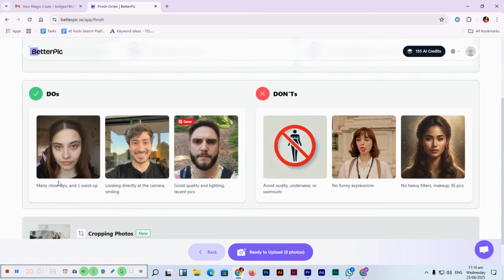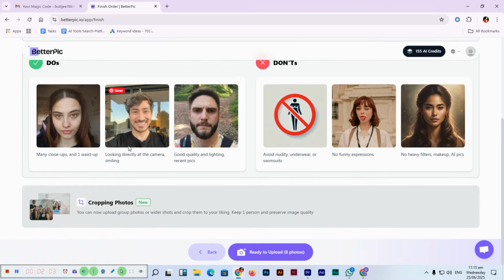So you can see the photos that you should upload, like the close-ups, selfies, as you can see here, good, with good quality and lighting. Recent pics, not like this, you can see. And no heavy filters. You should not use heavy filters in your images, and no funny expressions in your images. Just with a little bit of smile, and you can see the selfies like this.